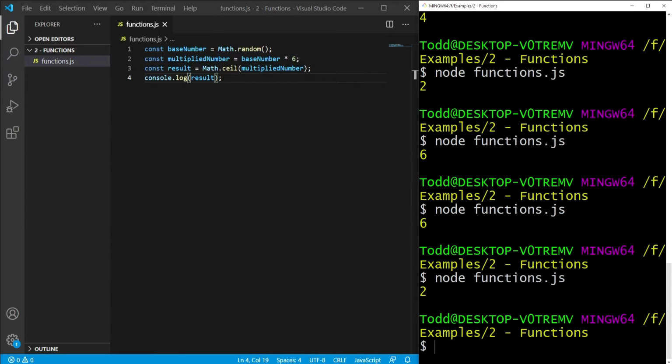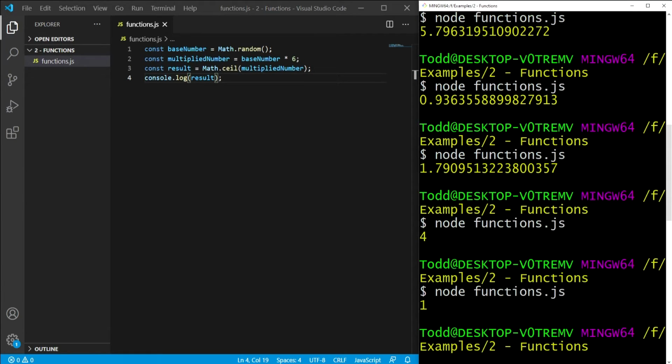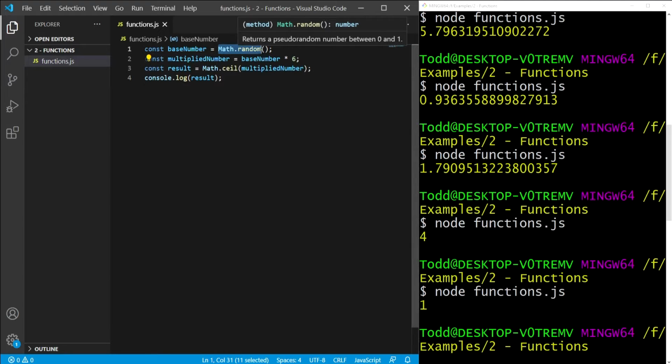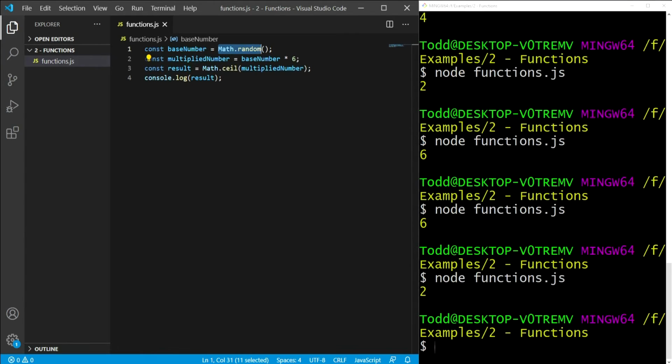We'll never get a 0 because up above, if the result was a 0 point whatever, we're using Math.ceil over here to round it up. And we'll never get higher than a 6 because the highest possible number we're going to get in Math.random is going to be a 1. 1 times 6 is going to be 6. 6 even, rounded up, is still going to be 6 because there is no decimal point. So we'll always get a number between 1 and 6.